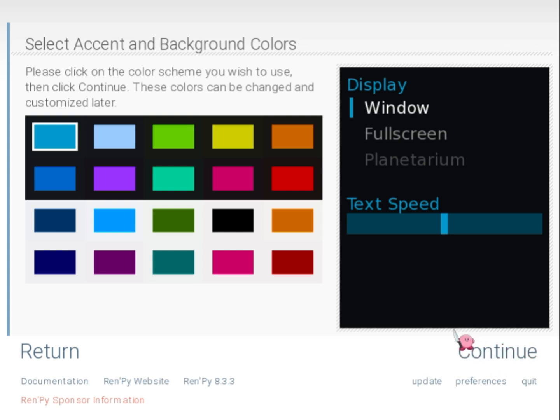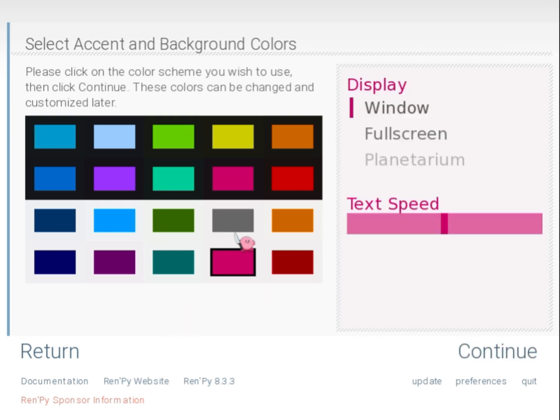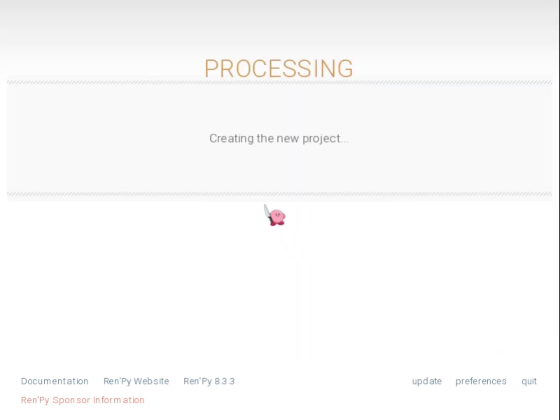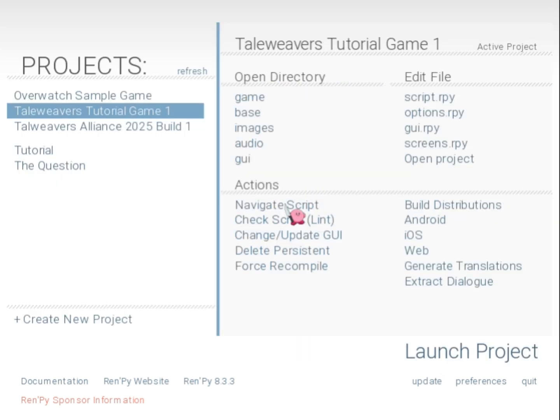Now you'll get to choose your UI colors. This can all be changed, and we will show you how to do custom UI in a future video, but this will do as a foundation for now. Click Continue and Ren'Py will create your project. Select it in your projects list once it's done loading, and click Launch Project.